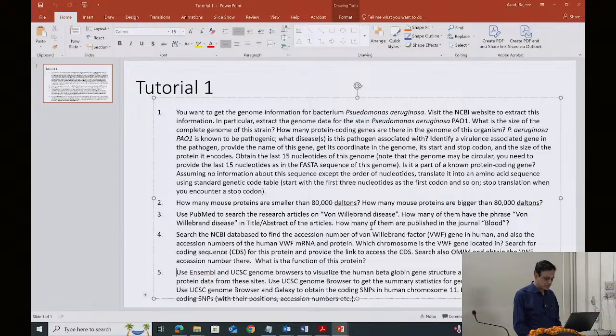Okay, so first you have to go to Ensembl and UCSC genome browsers to visualize the human beta globin gene structure and obtain its nucleic acid and protein data from these sites. Can you go and do this? First go to Ensembl and obtain the DNA and protein data from Ensembl, and then go to UCSC genome browser and obtain the DNA and protein data from there.